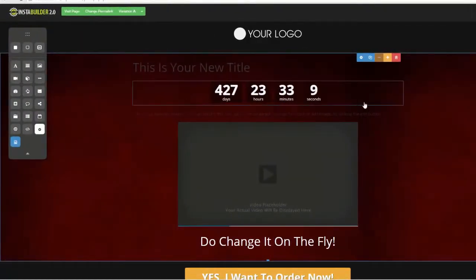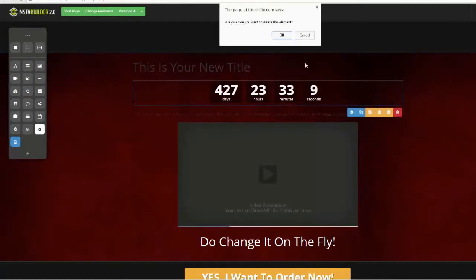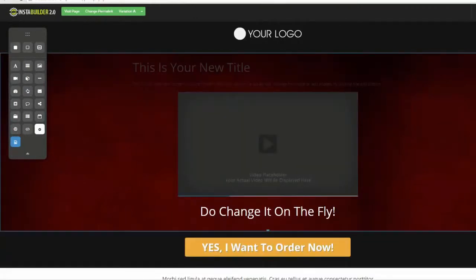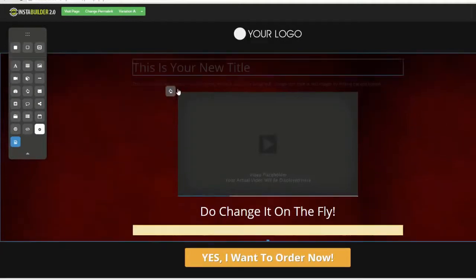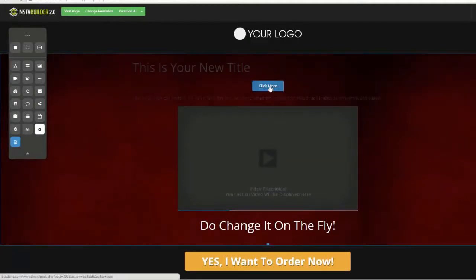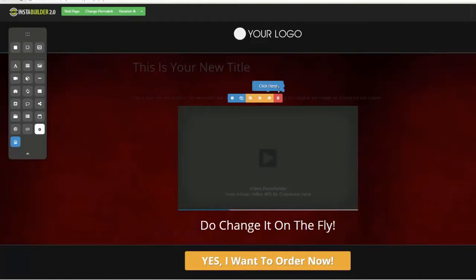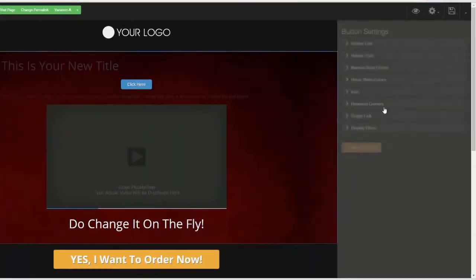Now watch this. Remember I told you there's some serious magic happening with the 2-step opt-in? I absolutely love this. If I go ahead and bring in a button, now obviously you know that I'm going to have full control over this button. I can come over here to the settings.